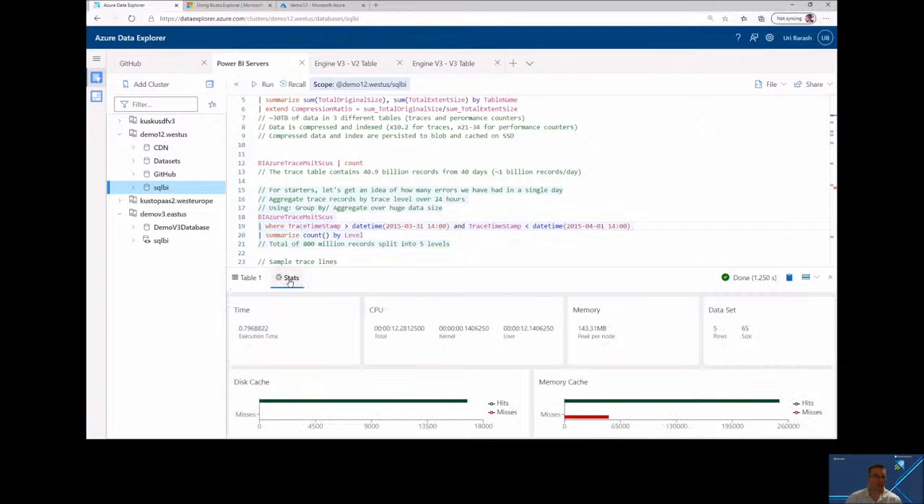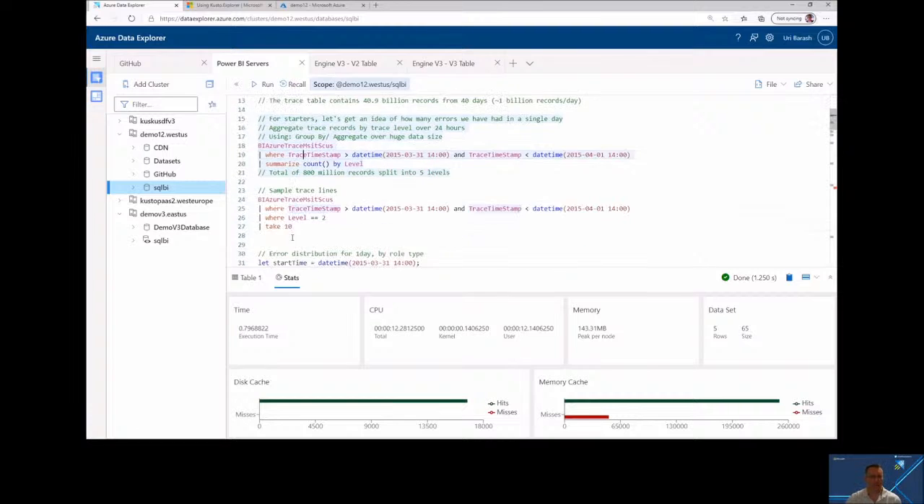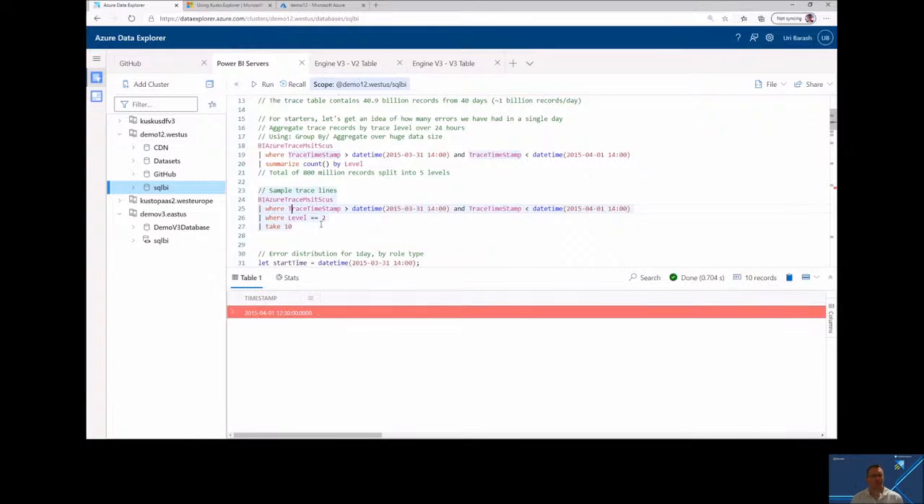By the way, this query ran for 790 milliseconds. By the way, all the queries that I'm running here are completely calculated from scratch every time I run them. Nothing is cached. So before we drill down and see the reason for those 2.5 million errors in this data set, let's take a look at the data.